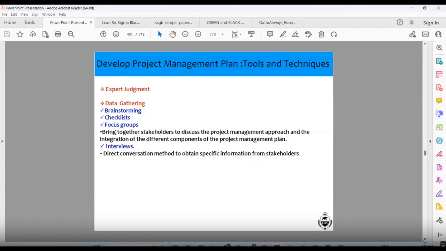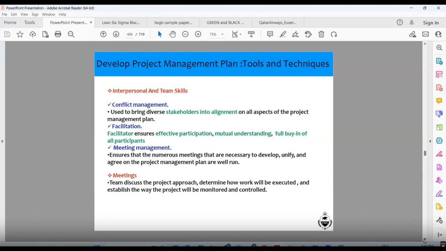Tools include brainstorming, checklists, focus groups, interviews and those things. Conflict management. What is conflict management? It is very, very important nowadays. It is used to bring diverse stakeholders into alignment on all aspects of the project management plan. The facilitator ensures effective participation, mutual understanding, and full buy-in. Meeting management ensures that the numerous meetings that are necessary to develop, unify, and agree on the project management plan are well run.